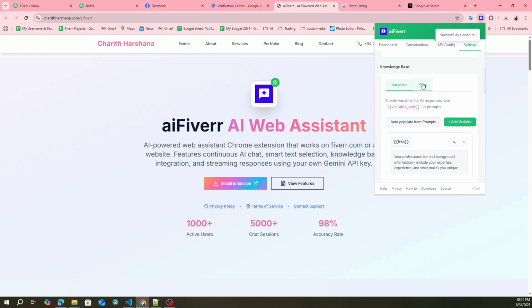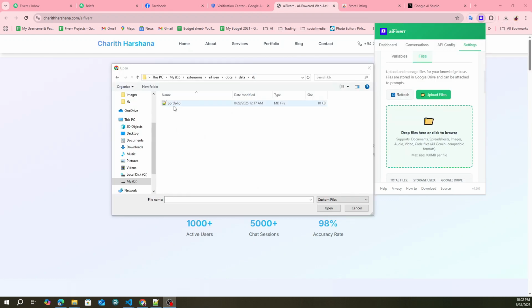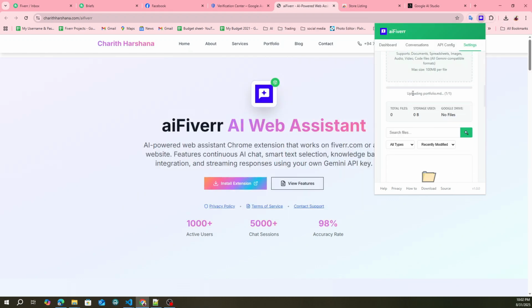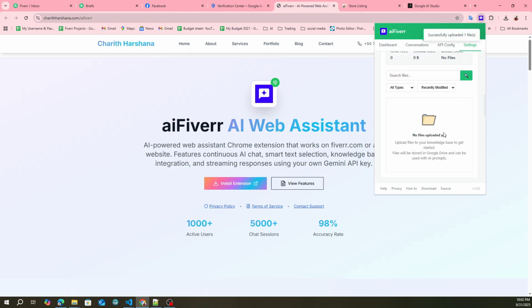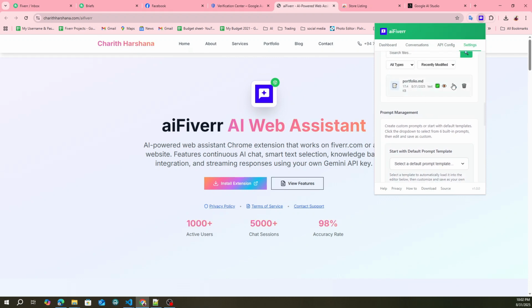Then you need to go to your files. If you have any files that you need to send with your prompt, you need to attach them. Let me upload the file. Okay, this is my file. I'll attach it. You can see it is uploading. After uploading, you will see the file preview here. This is called the Gemini status. It should be green. If it is green, you can use this file with the prompt.